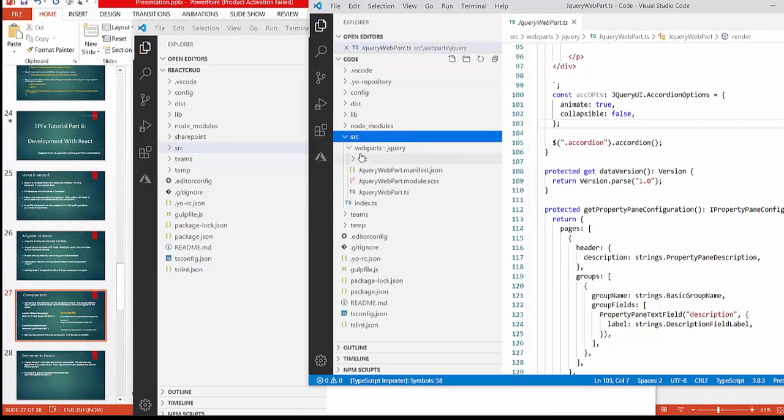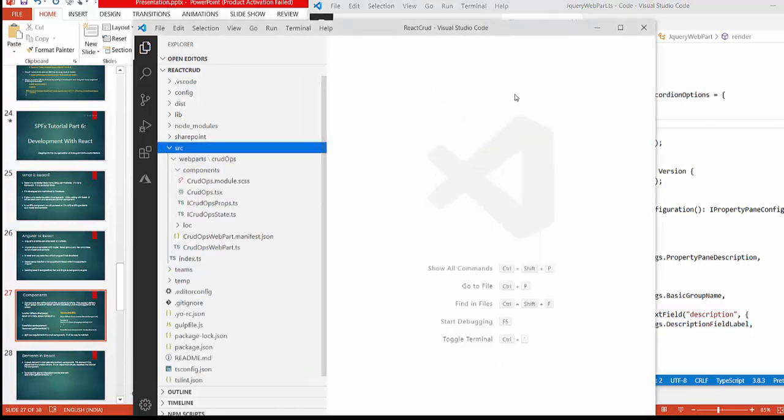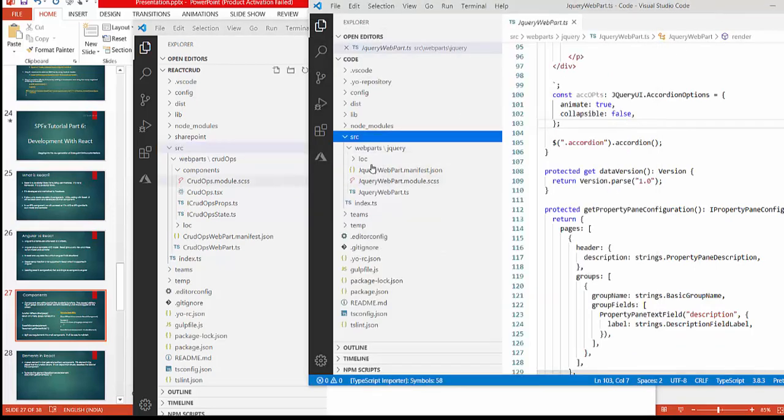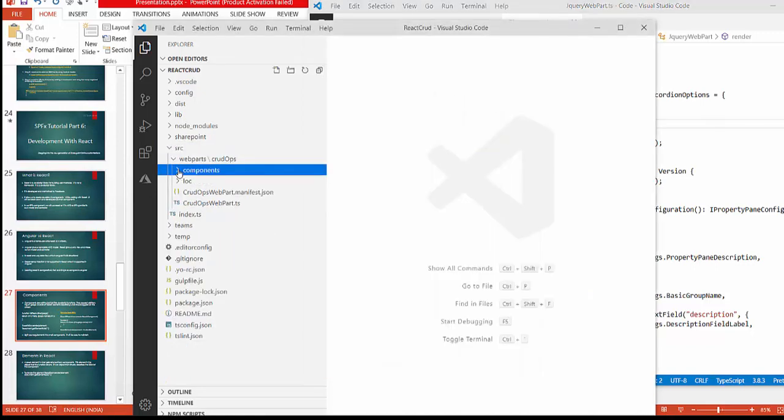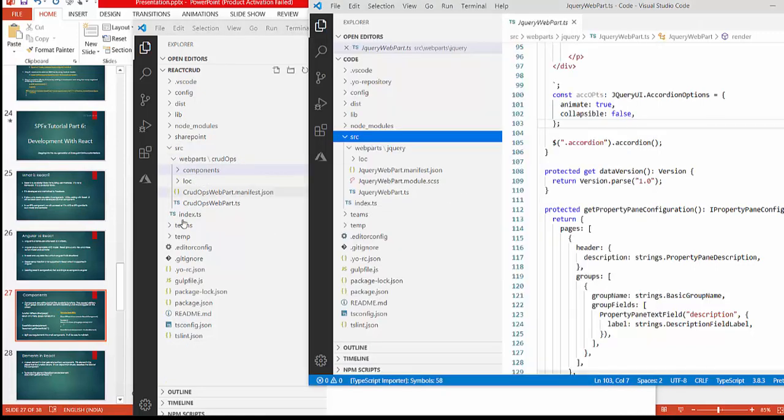In the source folder, I have already explained there will be this JavaScript file, CSS file, localization file, all is there. What difference is there when I select React? I will expand my source folder. Now this is my source folder. Over here web part is there, but inside web part I have got this component folder. Let me collapse it. Now see, component folder is there, localization is there, my manifest file is there, all other files remain the same. It's just I'm getting one extra folder, component.